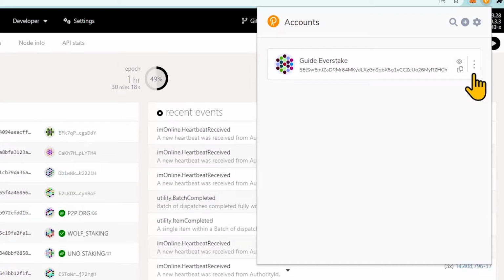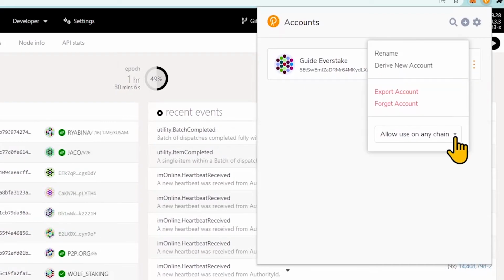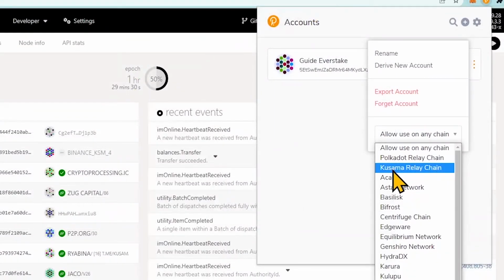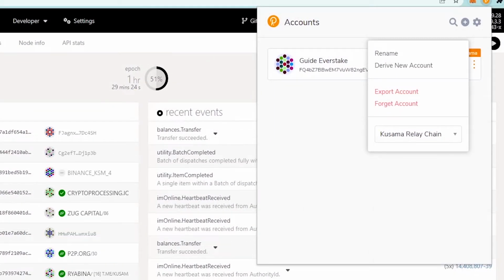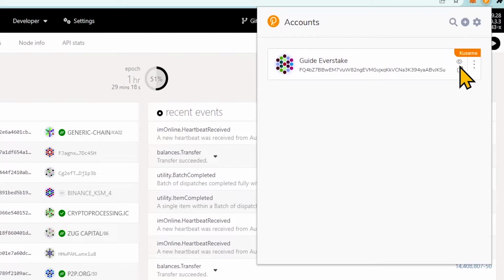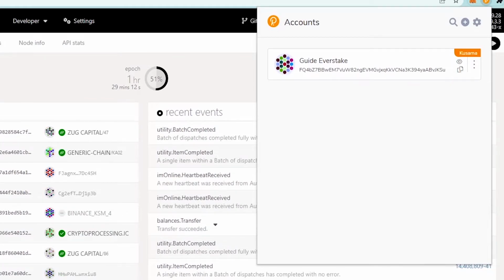Click the three dots to the right of the wallet address to select the Kusama network. Please make sure your account is active. You can see the eye icon in the blue block to the right of your account address. If the eye is crossed out, click on it.